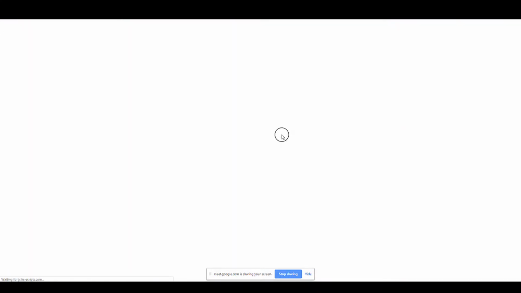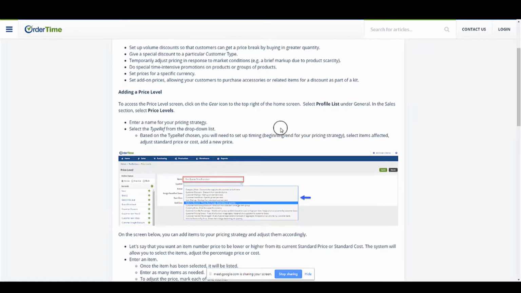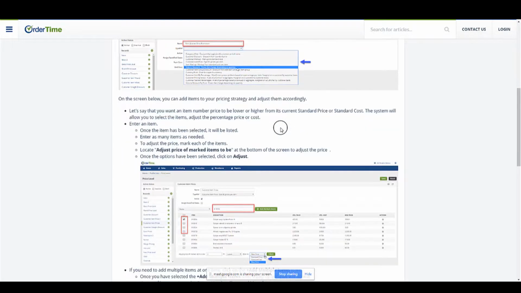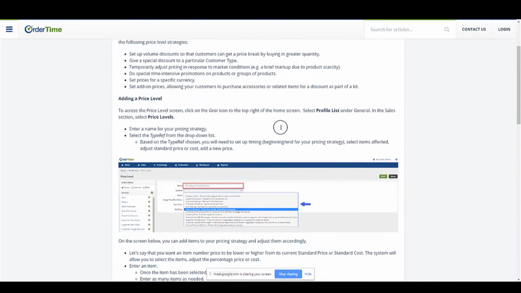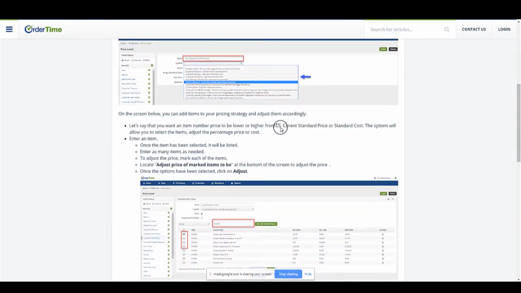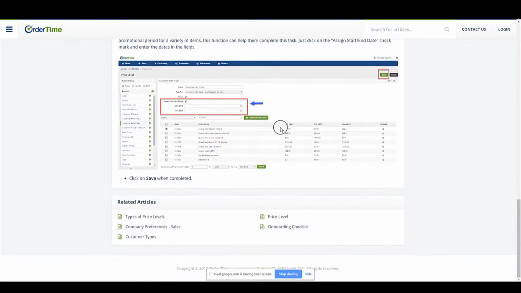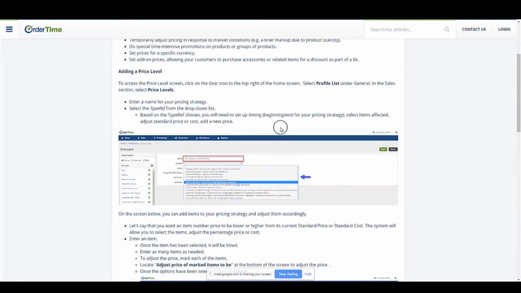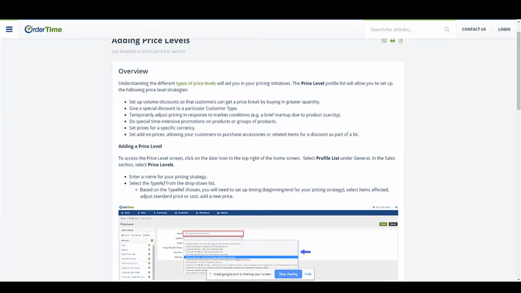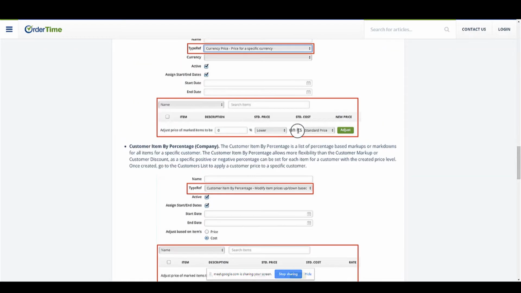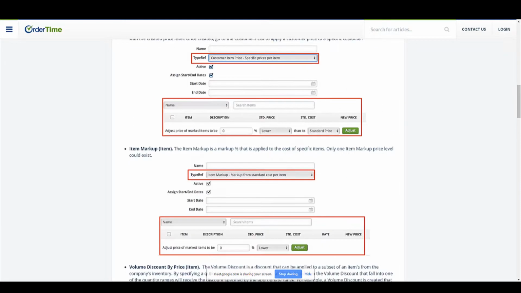There's a lot more detail on adding the price levels in our help. So I'm not going to start adding each individual price level. You should review the different types of price levels that you can add. The item in particular, you can add by percentage or absolute prices as well. At this point, we're going to start answering some of the questions.